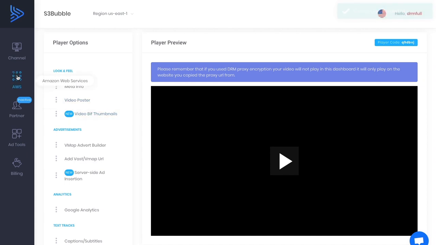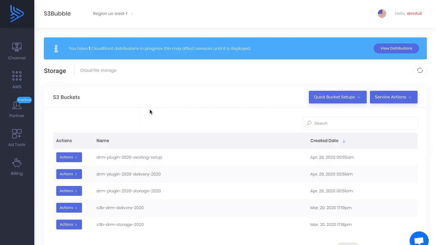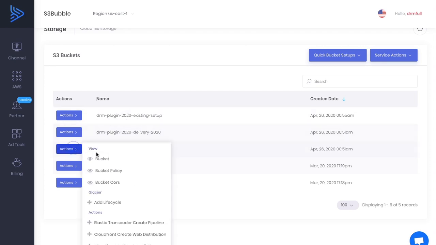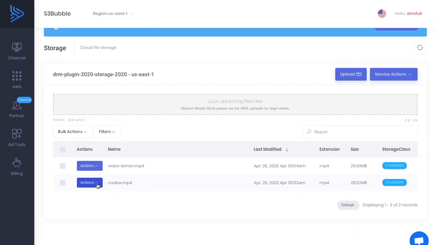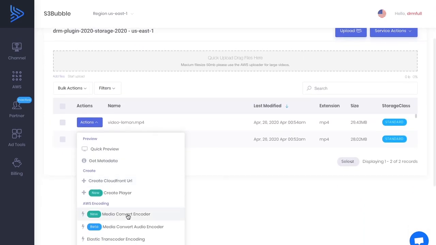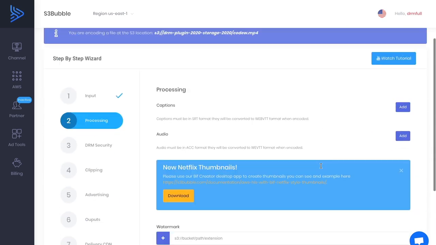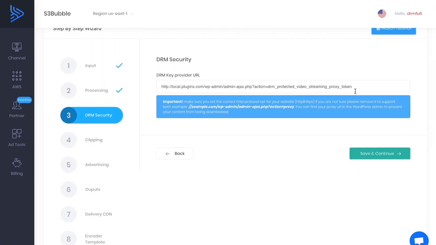Now I'm just going to go through the encoding process again, just to show you how you do it for an existing setup. So it's exactly the same setup. So let's say this is our existing bucket, and remember we created this delivery bucket. We can simply go to bucket, and then we can go, let's encode a different video. I'm going to go to media convert, continue, continue, and then you can see we've already got our URL saved.